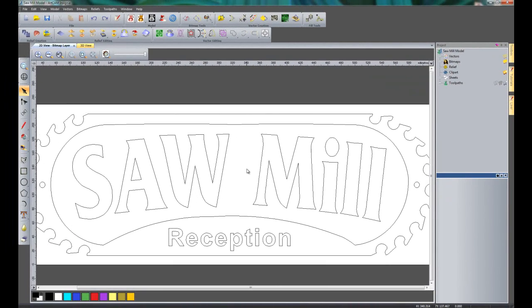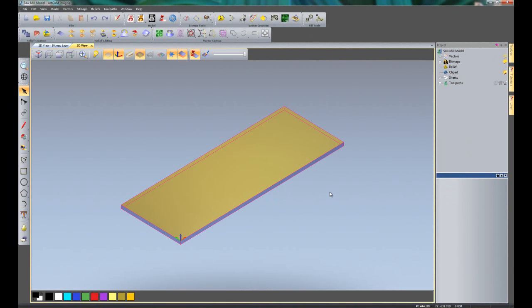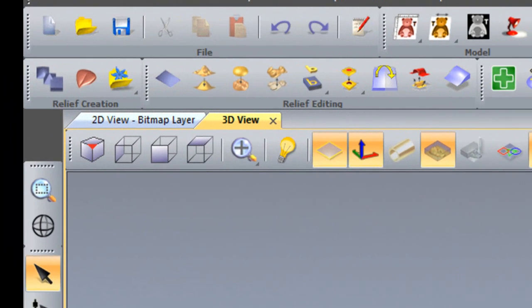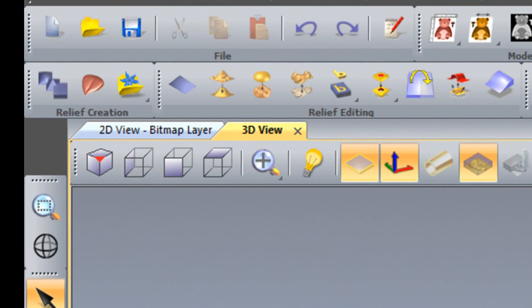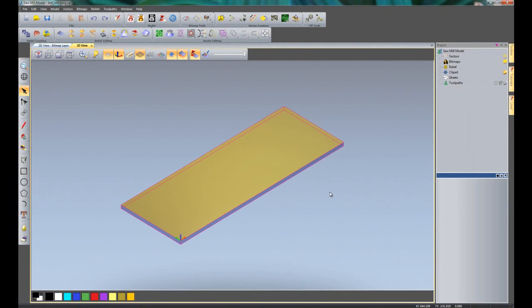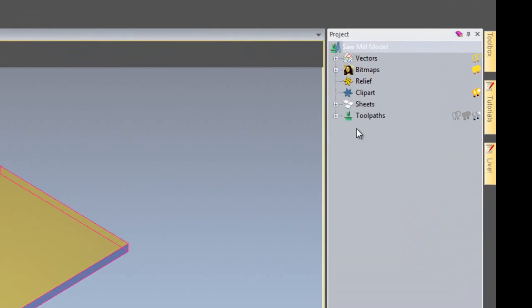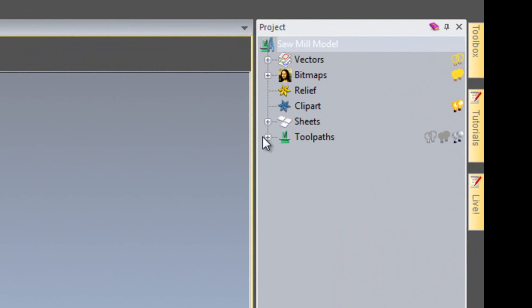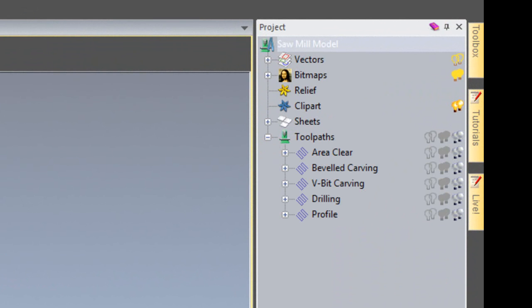If I go to the 3D view, here you can see the 3D view. I just clicked on the tab where it says 3D view, or you can select F3 and that will switch to the 3D view. In the project pane, we just saw the toolpaths here, and what I'm going to do is select the plus sign next to the toolpaths, and that will open up the toolpath tree, and it will show me all of the toolpaths that have been generated for this particular model.